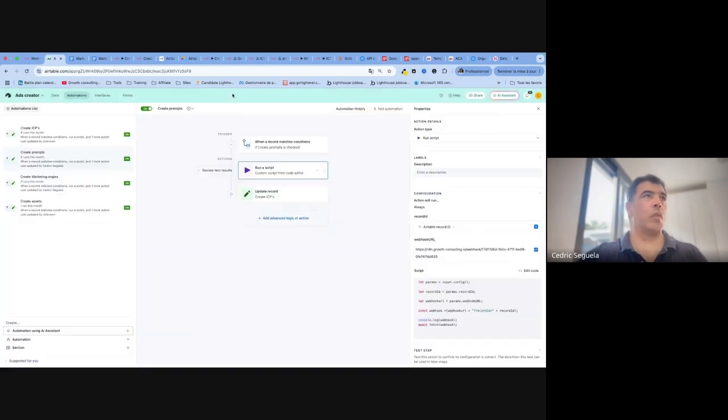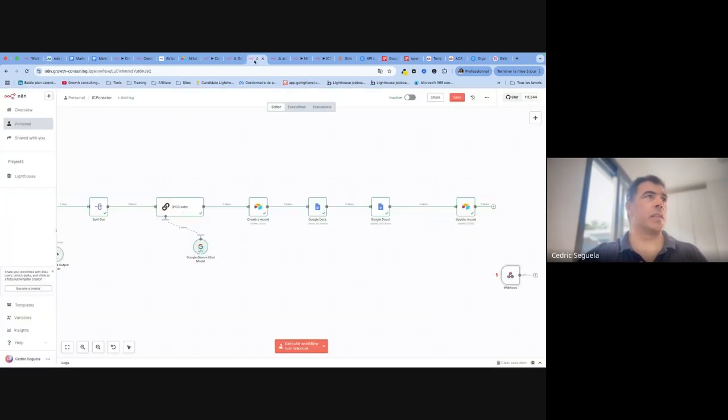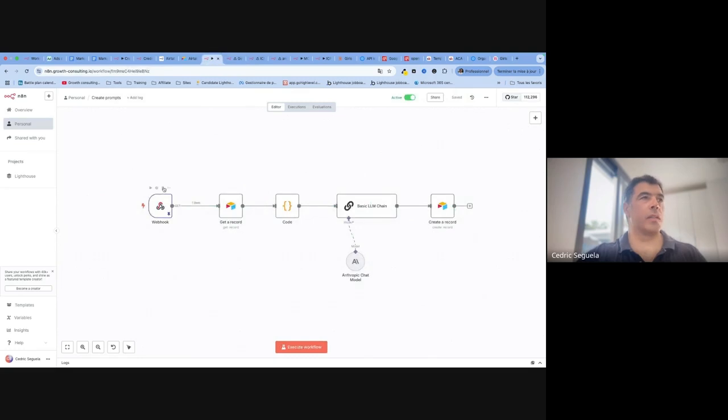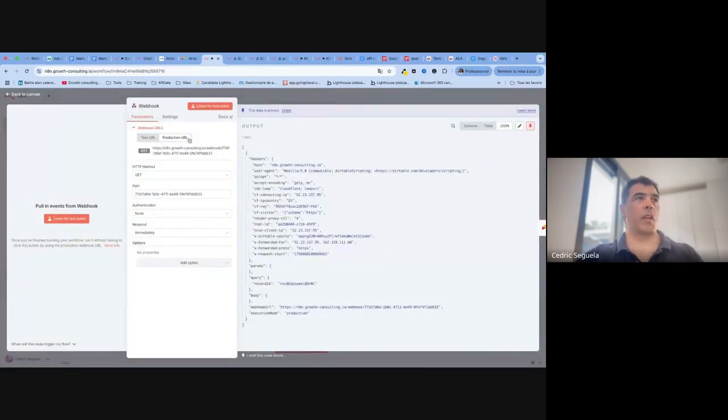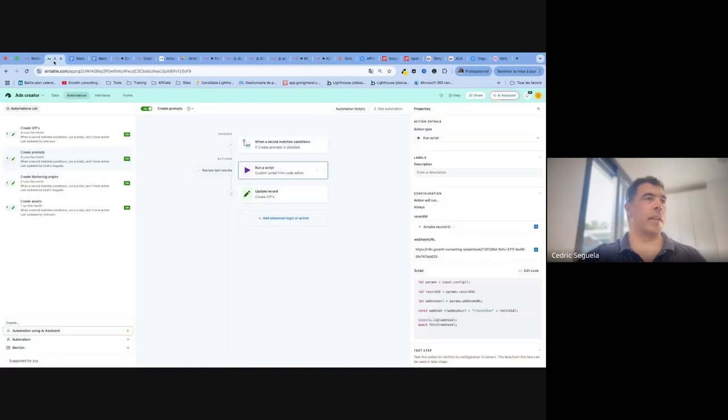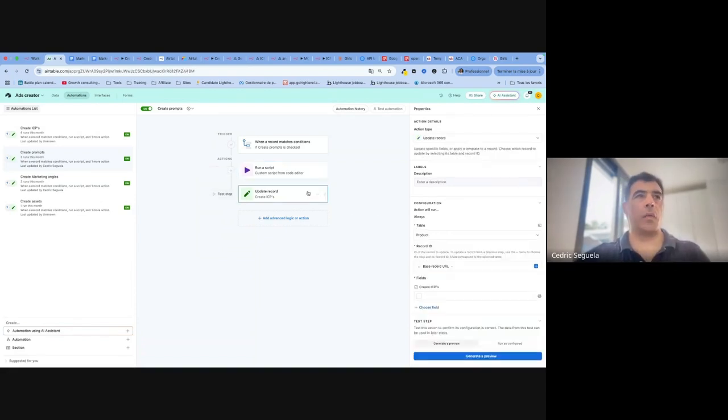So here the webhook URL we are looking for is the one from the prompt creator. So that's this one, create prompt. If I go into the production URL, that's D633. I'm going to go back inside this script, and here you'll see that this is D633. So that matches. And again, when the script has been run, we reset the checkbox to empty so that we can actually run it again.